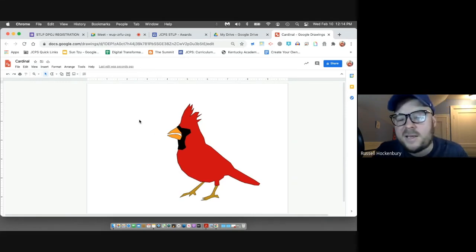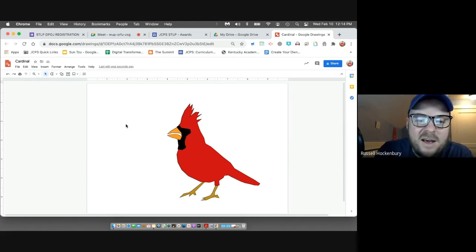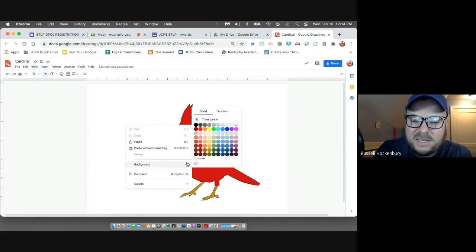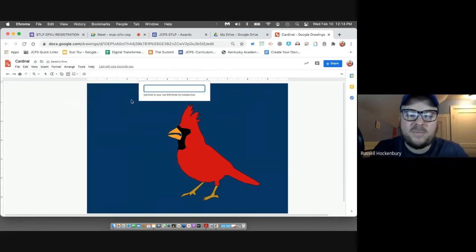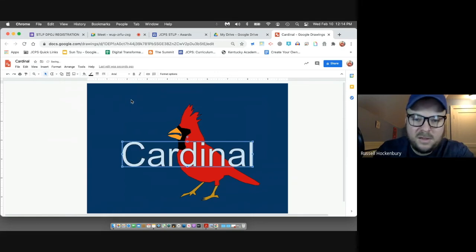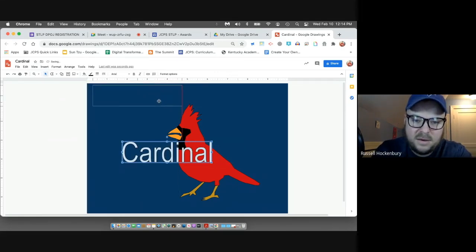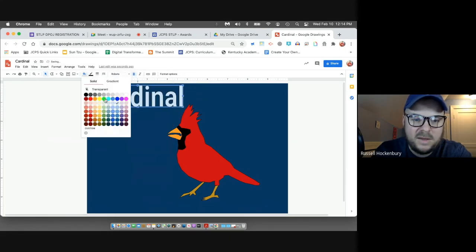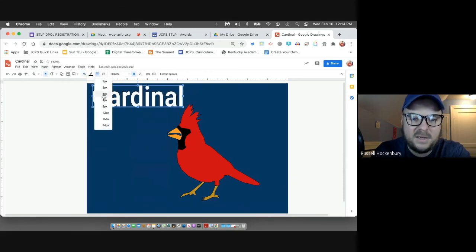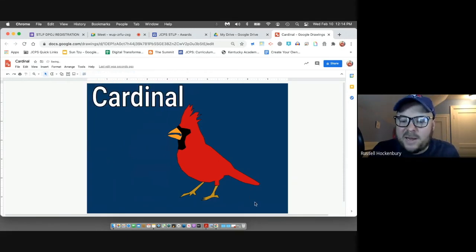From here is where you could get really, really detailed. I could go back and put the eye in, I could put the outline of his feathers and all that kind of stuff. Or you could be really generic like me and right click on the background and make it a dark blue, and I could do insert word art and put Cardinal. All right, and just resize that. Roboto bold, and then I could make it white. So there's my Cardinal right there, right?